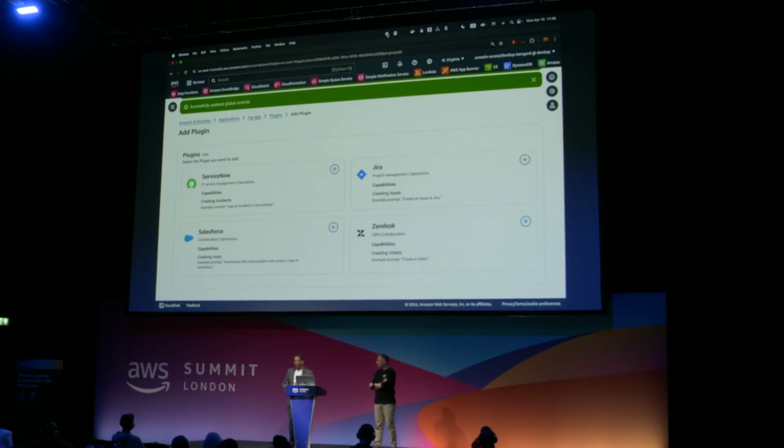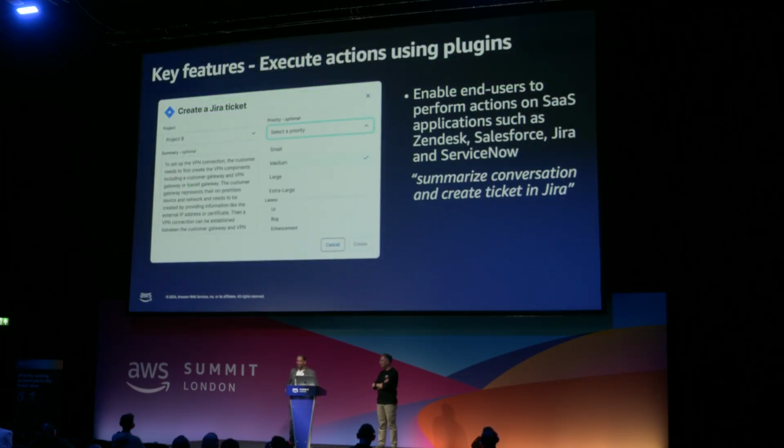It's also about telling Q to take actions on your behalf so that some tasks can be automated. As you can see, it's integrated with ServiceNow, Jira, Salesforce, and Zendesk. And if we talk about a specific example, let's say you're having a conversation with your customer about how a VPN should be configured. And at the end of the conversation, you need to create a support ticket about this needing to be configured.